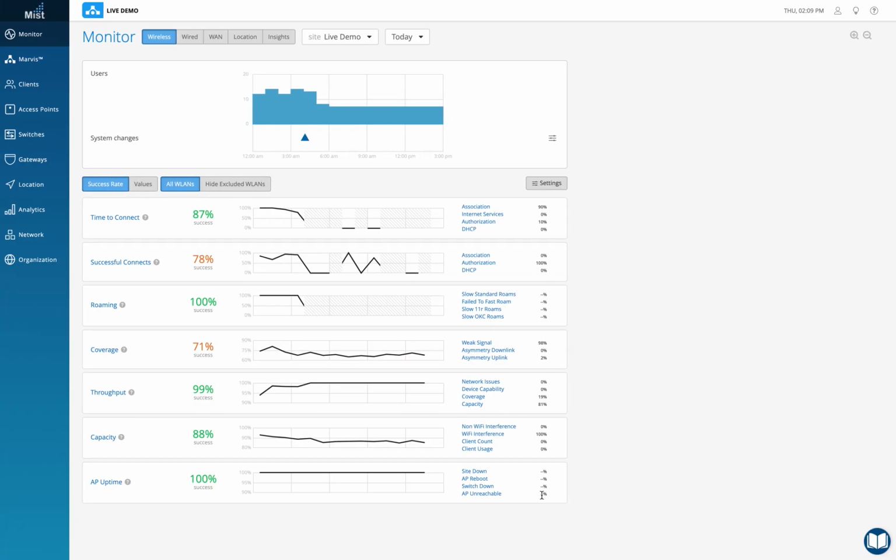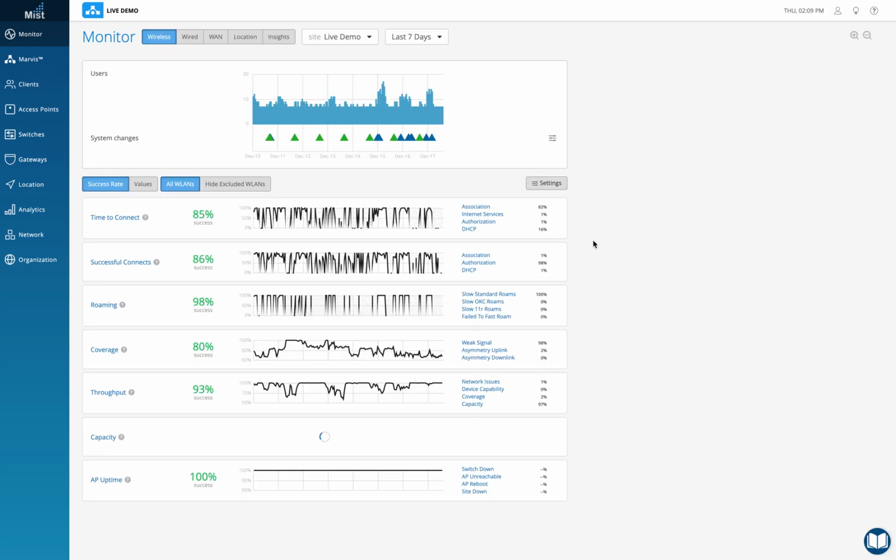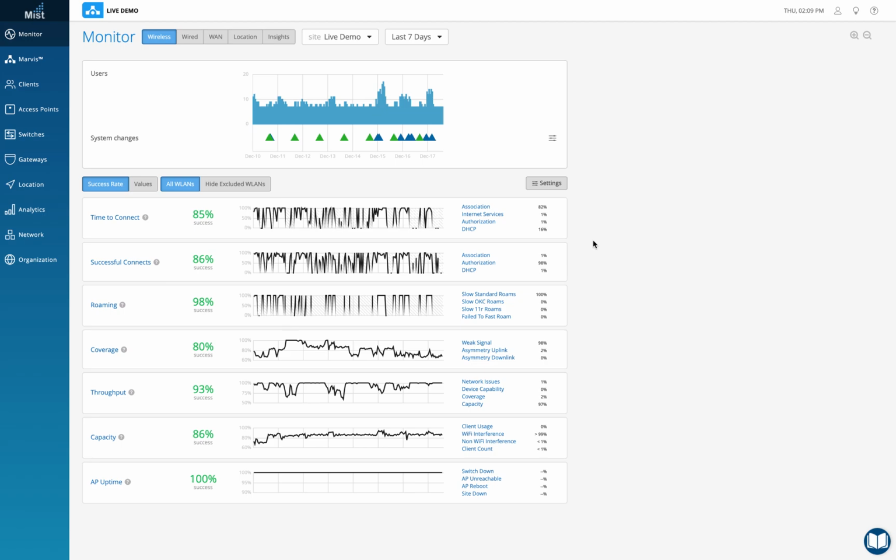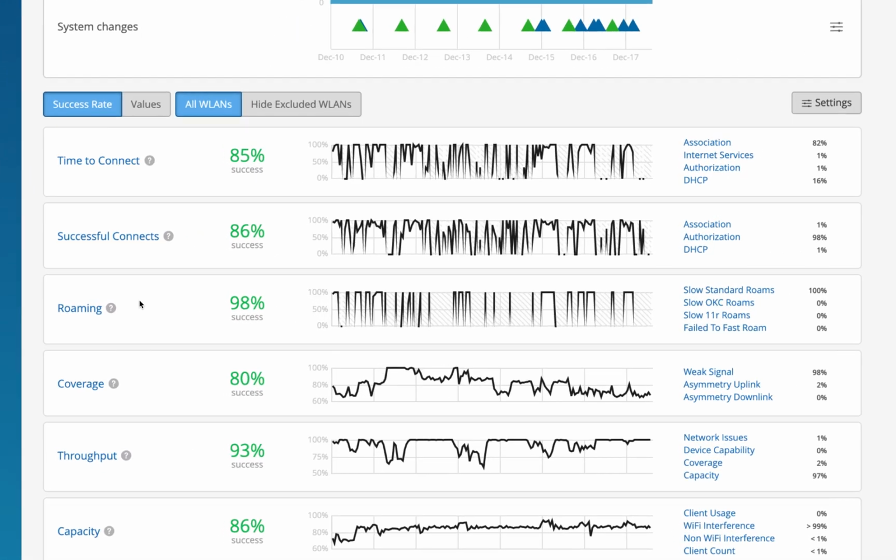So let's go to the Mist dashboard. This is how it looks. We have a live demo site here. And before we proceed, let me quickly change the setting to the last 7 days so that we have good enough data. Okay, so this is the home page. This is how the SLEs look, and if you check the third one, we have roaming.